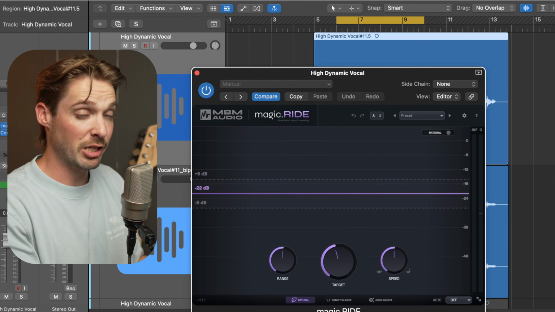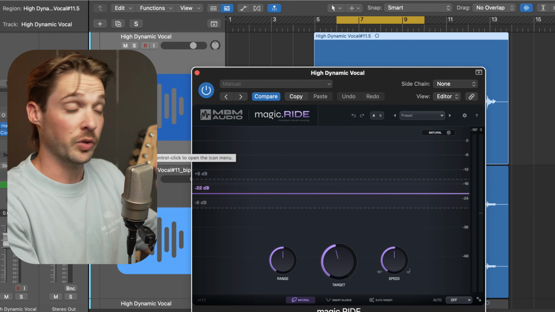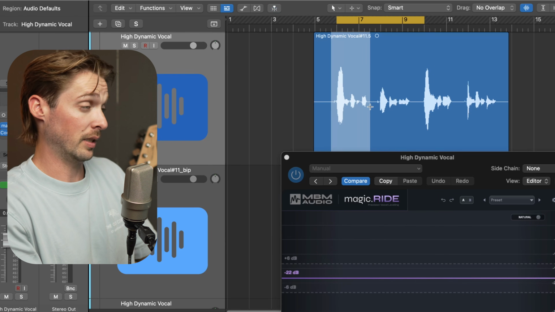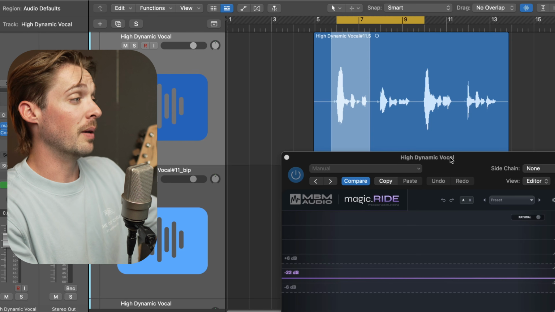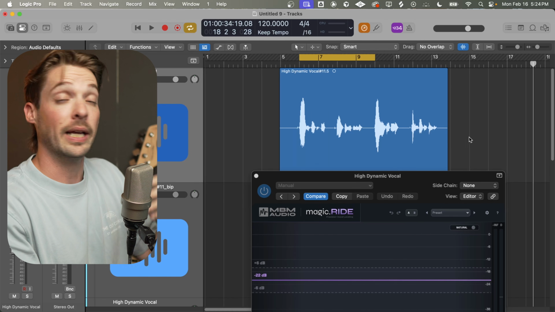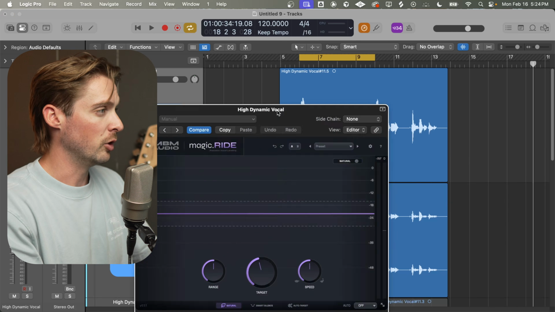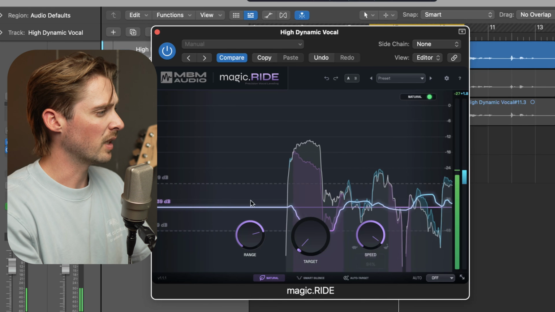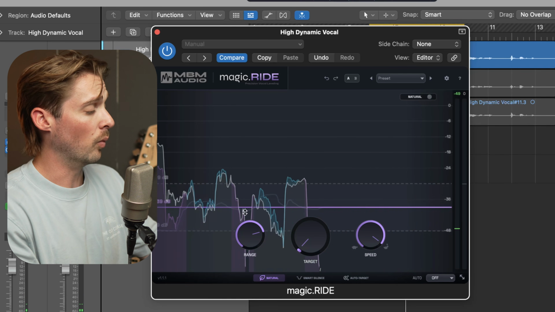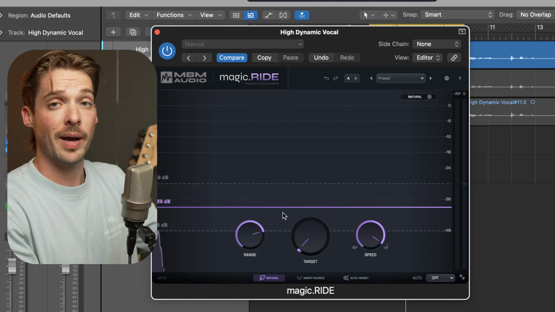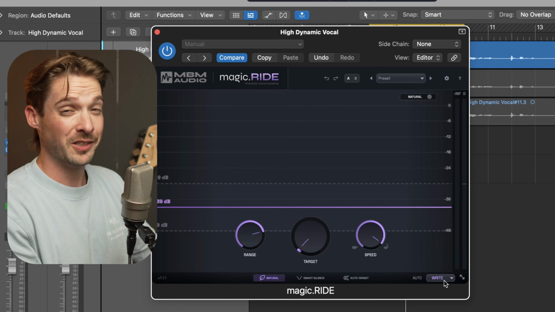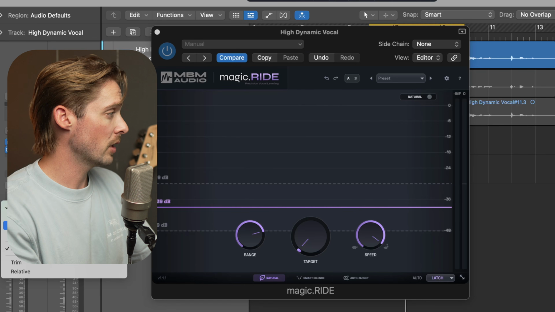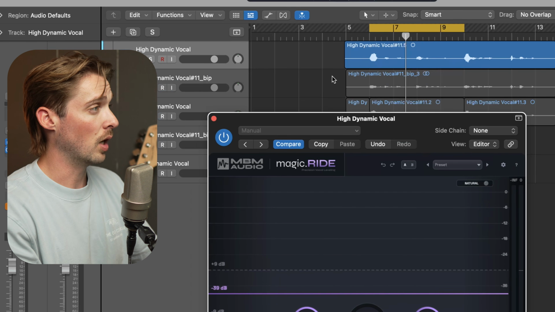The tool is called magic.RIDE, and it's an automated fader that will do this all for you. It will automatically analyze the phrases in your vocals, like say for example this one, and then adjust them up or down depending on how they hit a target level. Let me show you. So you can see I set my target down here. It's identifying which are too loud and what are not quite loud enough, and will automatically turn them up or down accordingly. And what's even cooler about this is if I go into the latch mode here, turn on latch in Logic, it will automatically write that vocal automation for me.